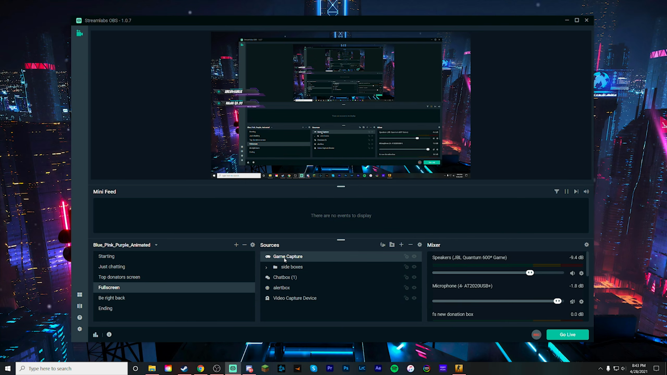This is because of the trust mode update with CSGO. Unfortunately, game capture does not work. Of course, every other game does work with it. You shouldn't have any problems using game capture for any other game you want to play, but for CSGO, unfortunately, it just doesn't work. The only way you're going to be able to screen capture CSGO is by either using a video capture device, if you do have one of those, or by just strictly doing a display capture.